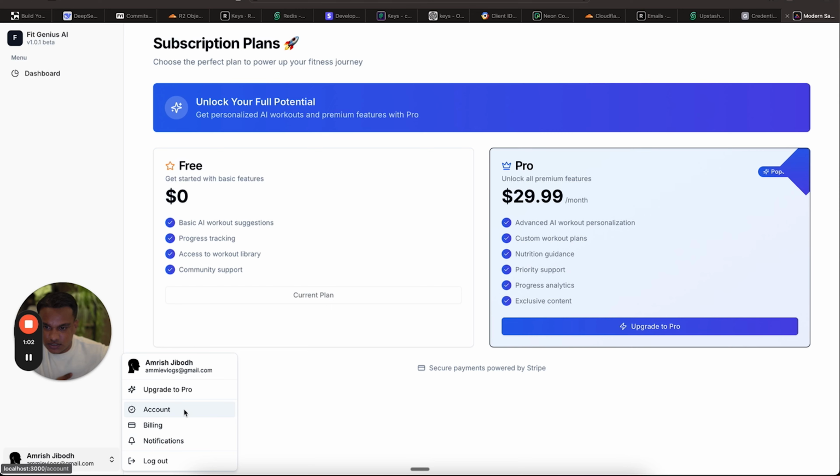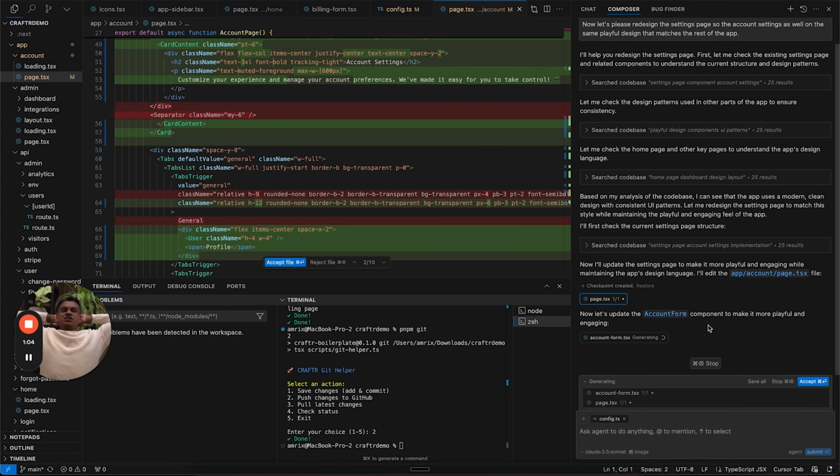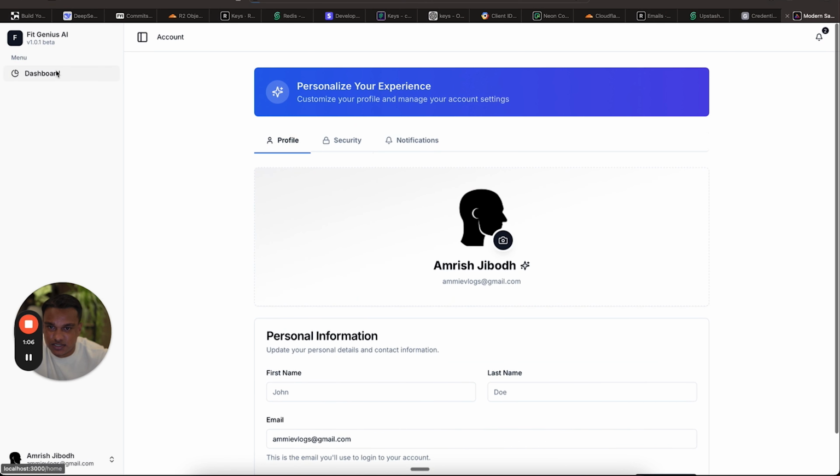Let's see what it did with the settings page. Still working on it. Let's wait. So this is how we code these days, boys. This is how we build applications. This is how we build $1,000,000 applications. We just sit back and think and just tell it what to do. It's amazing. All right, perfect. Well, it's a little update, but this is already much better.